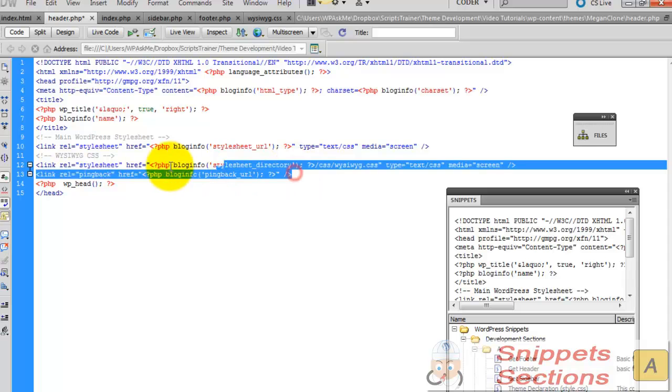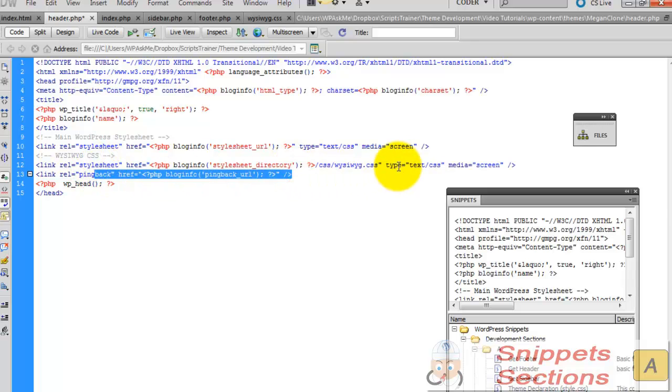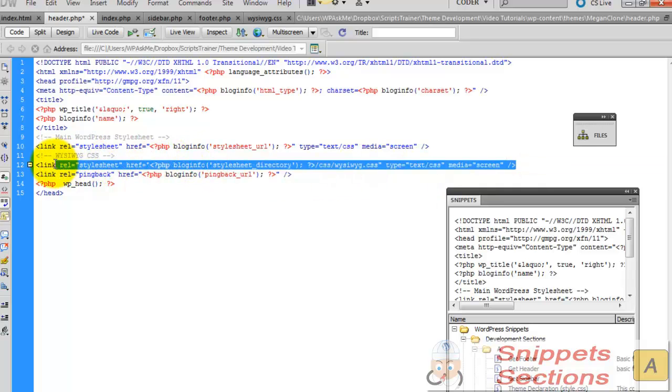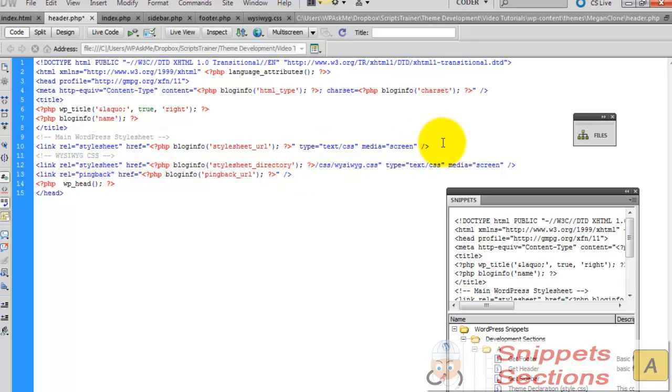We've got the pingback URL. We've got the reference to the WYSIWYG.css. This one right here finds the main style sheet, which is style.css. Here we're getting the blog's name and the title of the post, and you can edit these any way that you need to. And then finally up here we've got the doctype information.